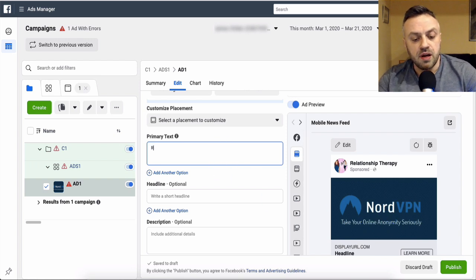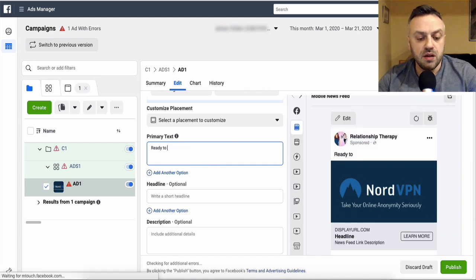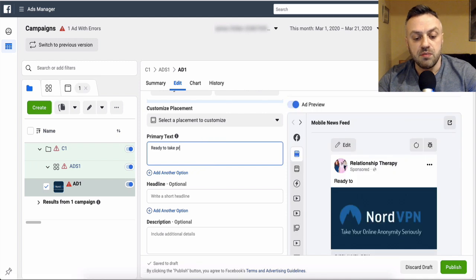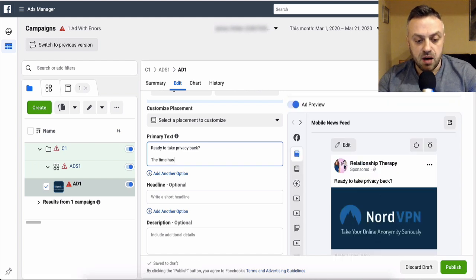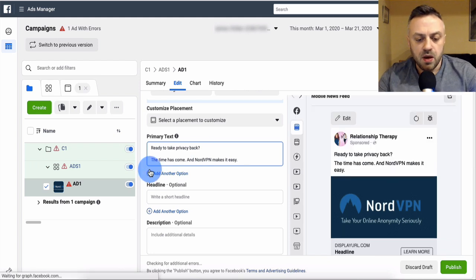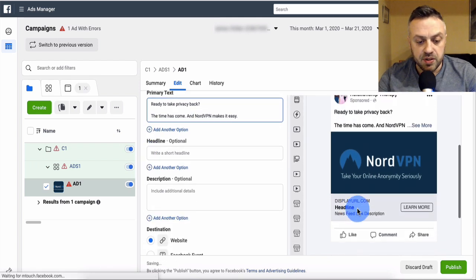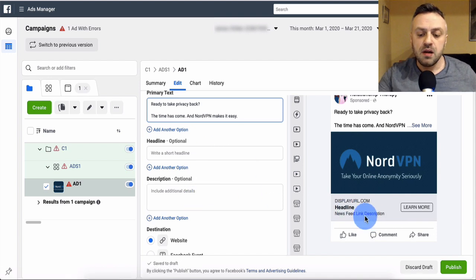And so, you could have something like, ready to become more anonymous, ready to take privacy back. Something like this, right? And then, it's time. The time has come. And NordVPN makes it easy. Then you can write a couple of sentences more, and that's all you have to do. And then you have a headline. The headline appears here. And then you have a description, which appears below the headline in certain placements, not in all placements. Both of these are optional.